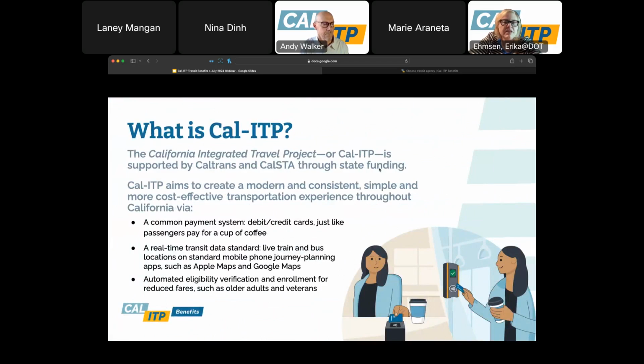So what is Cal-ITP? The California Integrated Travel Project, or Cal-ITP, is an initiative of our California Department of Transportation, Caltrans, and our state transportation agency, CalSTA, and it's funded by the state. We aim to provide a modern, consistent, simple, and more cost-effective transportation experience throughout California, both for your riders and to make it easier for you as an agency to provide that.